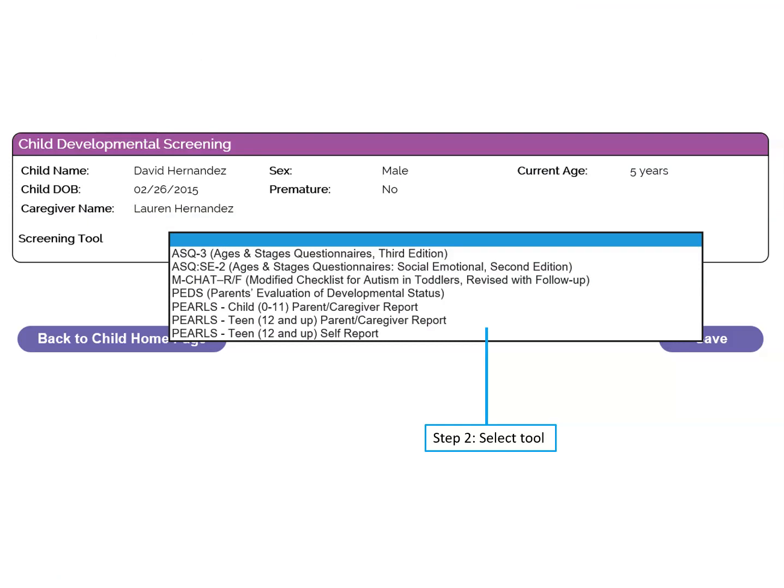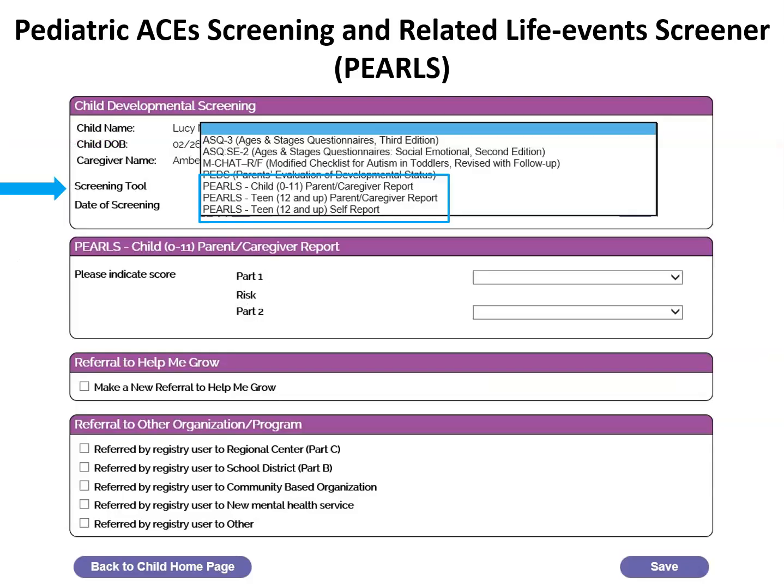You'll then be taken to a page where you can select from a drop-down the screening tool that you'd like to enter at this time. No matter what tools your organization or program does, you will see all of these options. So just make sure you're careful in selecting the right one. You can see here that the Pearls tools are the last three choices in this dropdown, and they're broken up into the three variations that I mentioned earlier. So you'll select the tool that you'd like to use, and then you'll be prompted to enter the results.